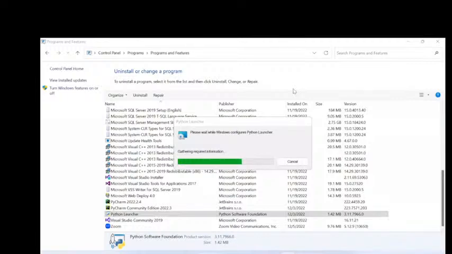So now it's ready to uninstall. There is no Python software in this computer right now. You can even go and check in command prompt, and there you don't find any Python version. It's doing the uninstallation process, because I need to show you clearly, step by step, how to do the installation again.